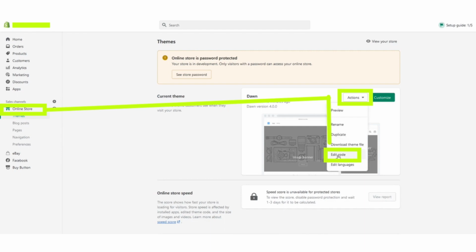First of all, open your Shopify dashboard. After logging into your Shopify store, open your Shopify dashboard. And then from the left menu bar, click on the Themes button. After clicking the Themes button, click on the three dots button.